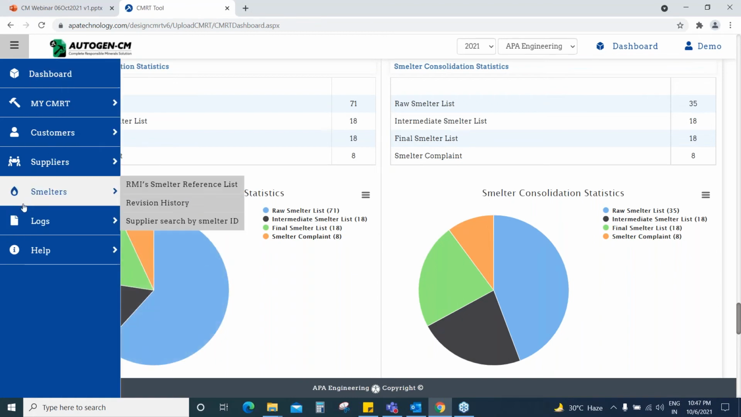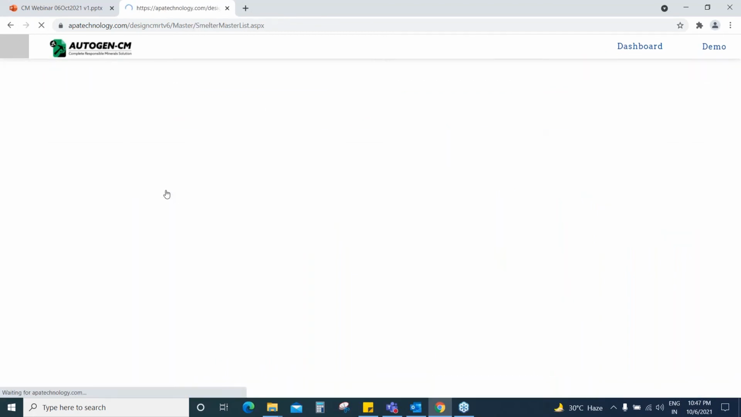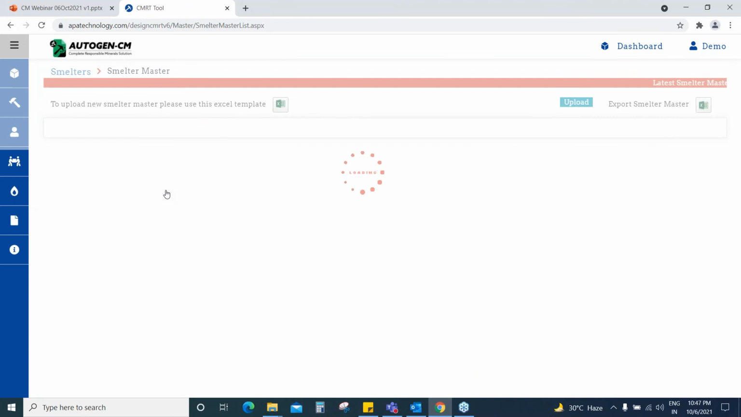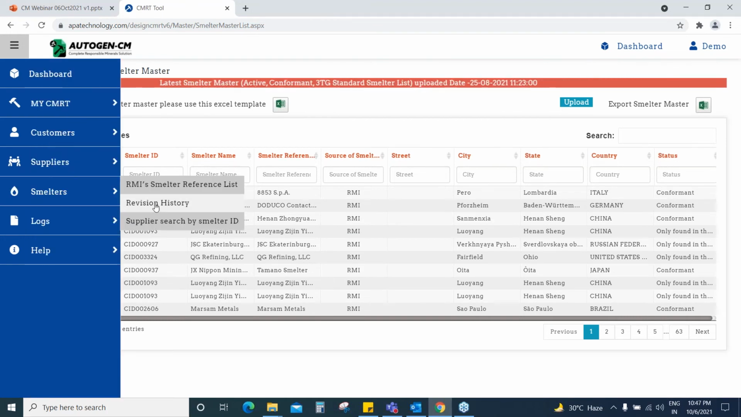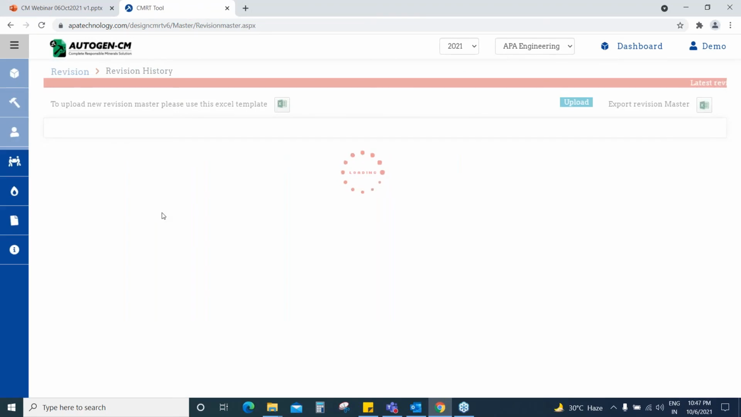Now, smelters RMI reference list. This screen is to upload the smelter database from RMI. This displays publicly available smelter information, and paid is also available for the customers who have the RMI database. Next is smelters revision history. This is also publicly available in RMI.